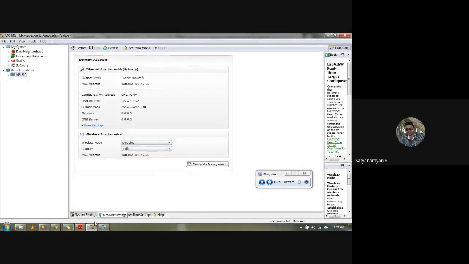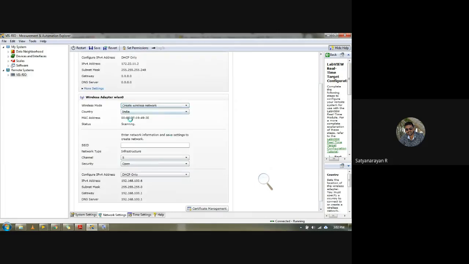Okay, this is how you can disconnect from the network and connect to the network. This is the proper procedure. And one more thing I would like to show you is how to create a network. So I'll just create a network.